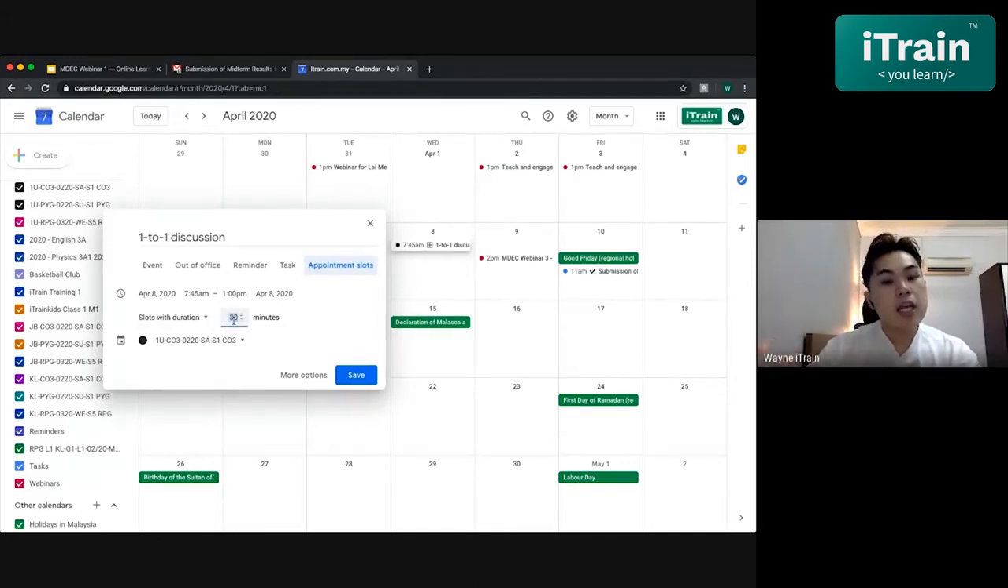For each student, how much time do you want to spend with them? 30 minutes, that's fine, right? If you want to shorten the time, you can change it to 20 minutes or any duration you want. From here, you select whether it's a single slot, which means 7:45 to 1 is just one whole slot, or slots with duration, where within 7:45 to 1 there are a lot of 30-minute slots. In this case, we're going to set it as slots with duration so that everybody who comes first can book a 30-minute session with you.